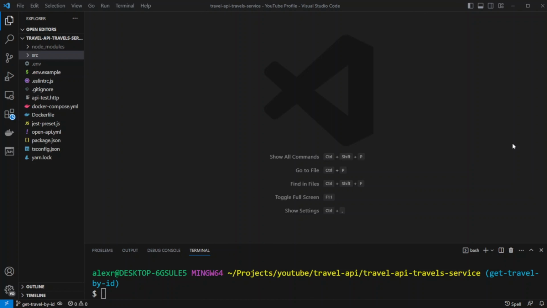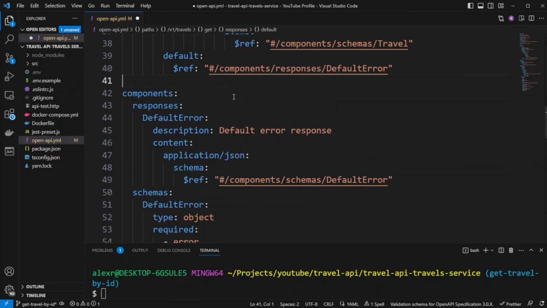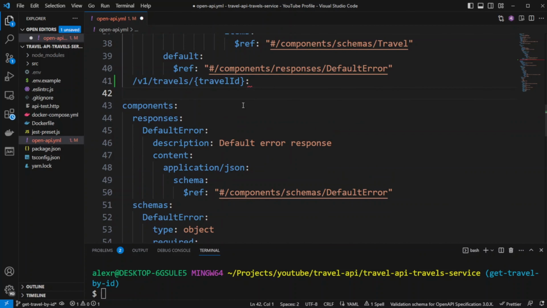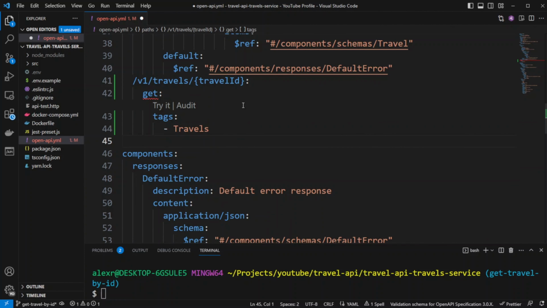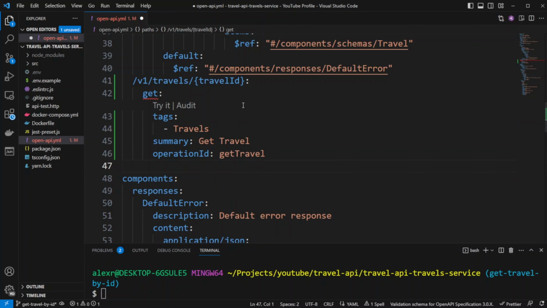Okay, let's get started. First, we need to describe an endpoint to get a travel by ID in OpenAPI. Let's go ahead and create a new path. It's going to be v1 travels and travel ID. It will be a get request and the tags will be travels. The summary will be get travel and operation ID will be get travel.